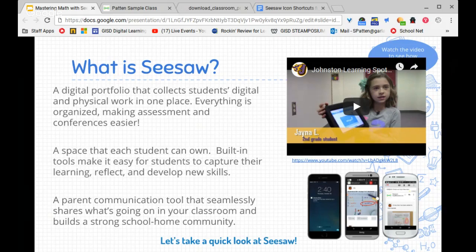Parents also love Seesaw because it's a fantastic communication tool that is able to share what's going on in the classroom and also helps to build a strong school and home community.